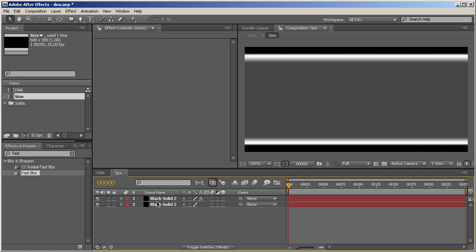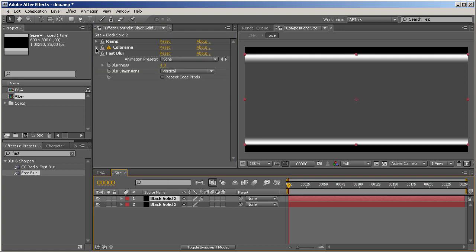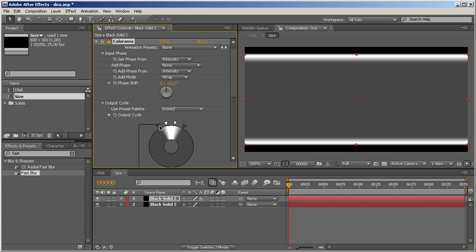So I'm going to go to our size comp and just play with the colorama, narrow it down just a little bit like that, and maybe move those two a little bit closer, and those two a little bit closer as well. You could of course build this map using multiple layers and masks and feathers and stuff, but I just like to keep things simple, and simple for me means less layers. So that's the way I'm doing it.